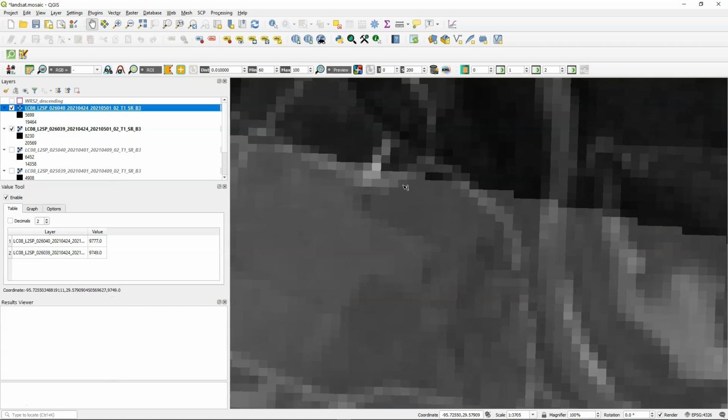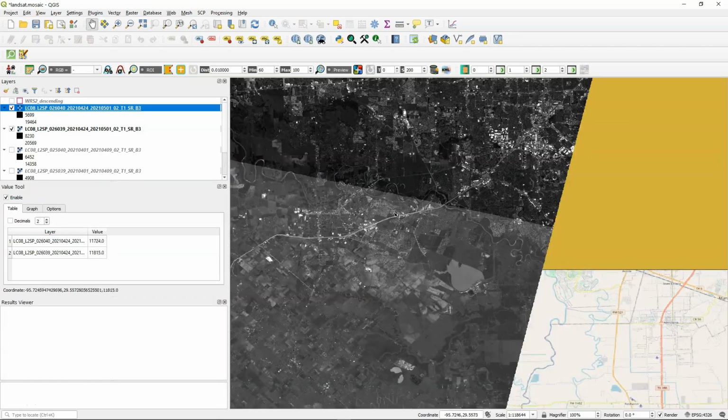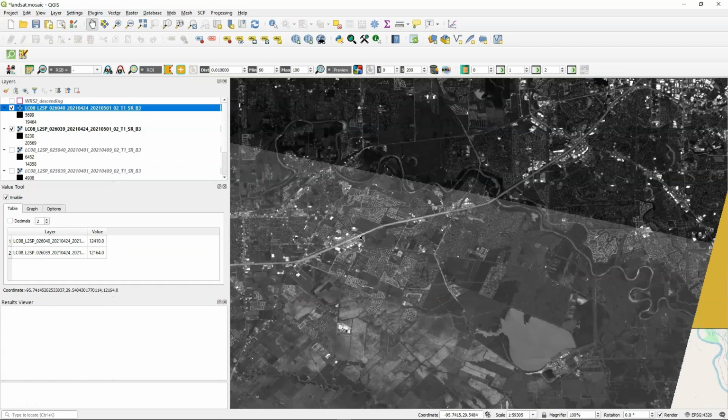2. If I click on this particular cell right here, one is 97777, and then it's 9749. Remember, I was collecting on different dates, so there's going to be a slight difference between these 2 products. But they're representing the same features, so the range here is going to be relatively similar.